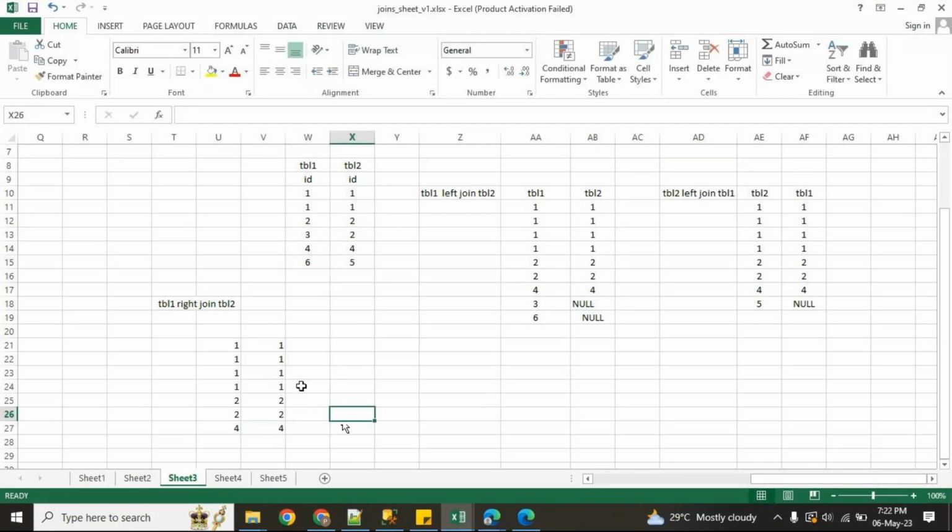Now I want right join. When you do a right join, it means I want all the right side data. So 5 does not have anything, but I want 5 because I want all the data from the right side. The left side doesn't match anything, so it will give the null value.